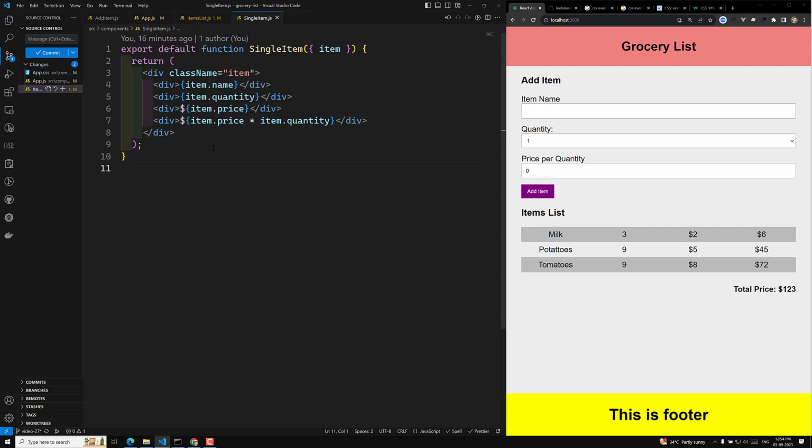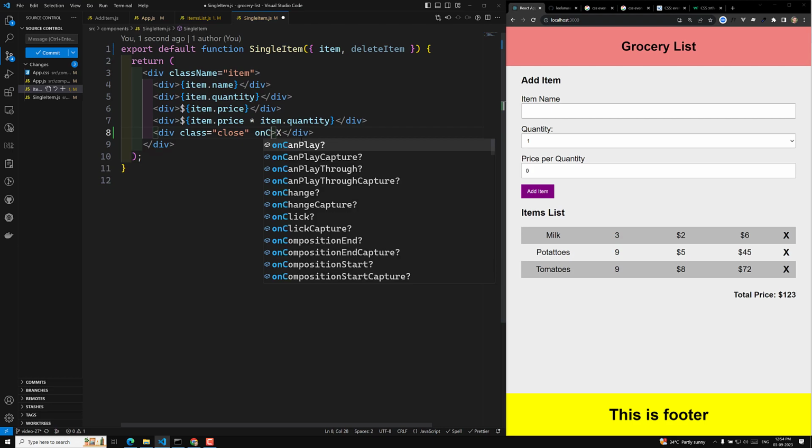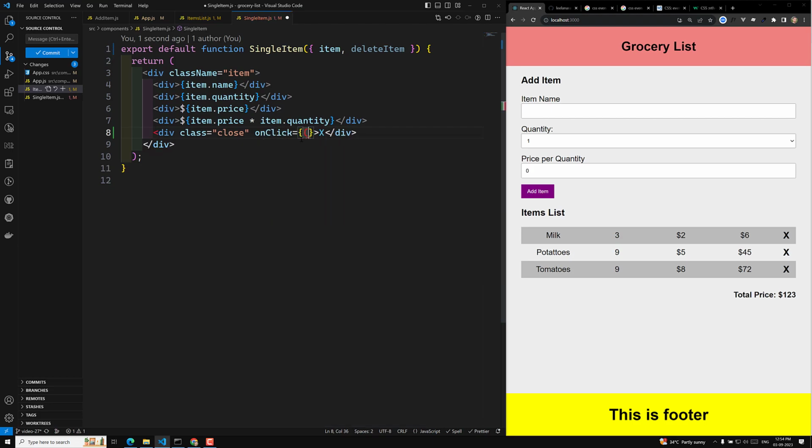So where is this close symbol? Where I have written this close symbol? Gone or what? I have removed it or what? Yeah, I think I have removed it. So fine. So here we got this delete item as a props. See, this is the method. Okay. And here on click of this item, I need to call the delete item.